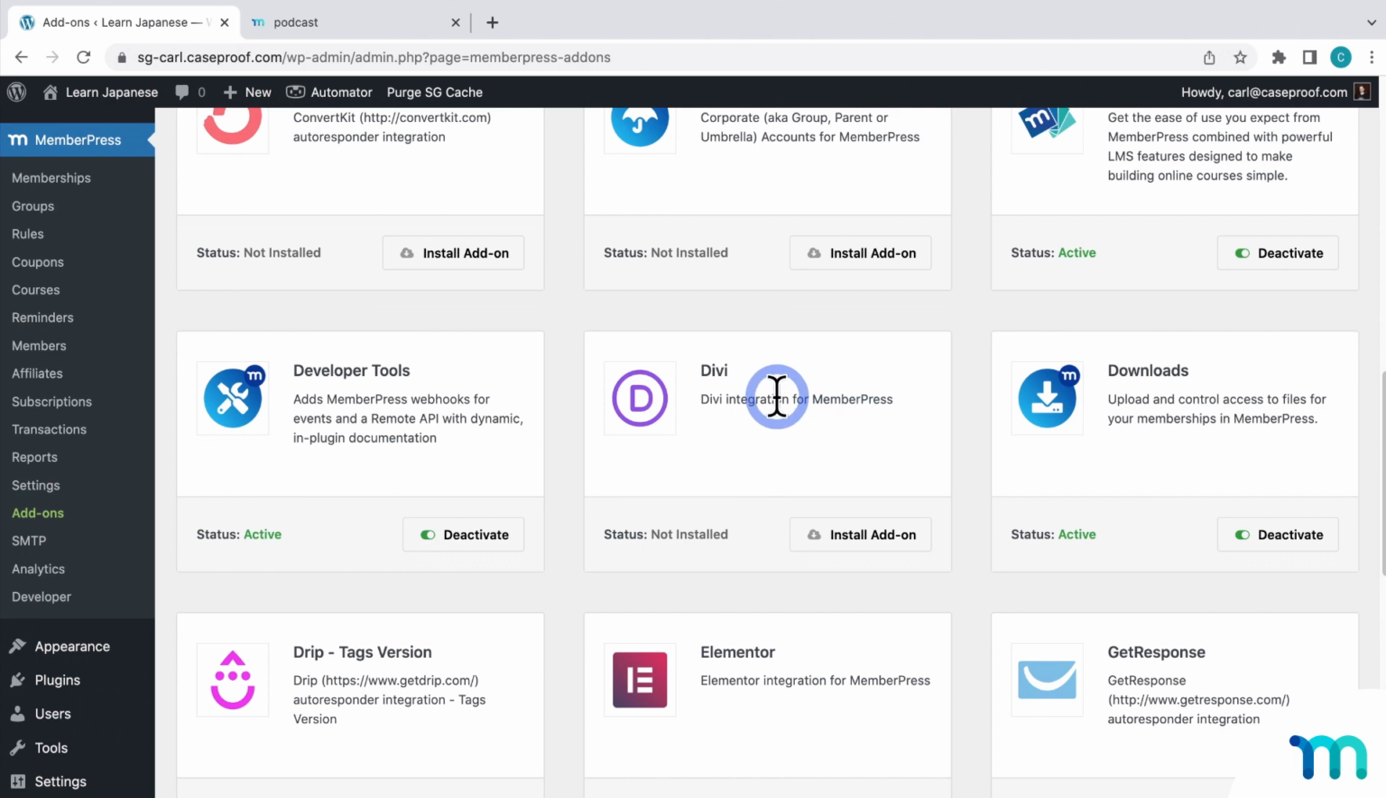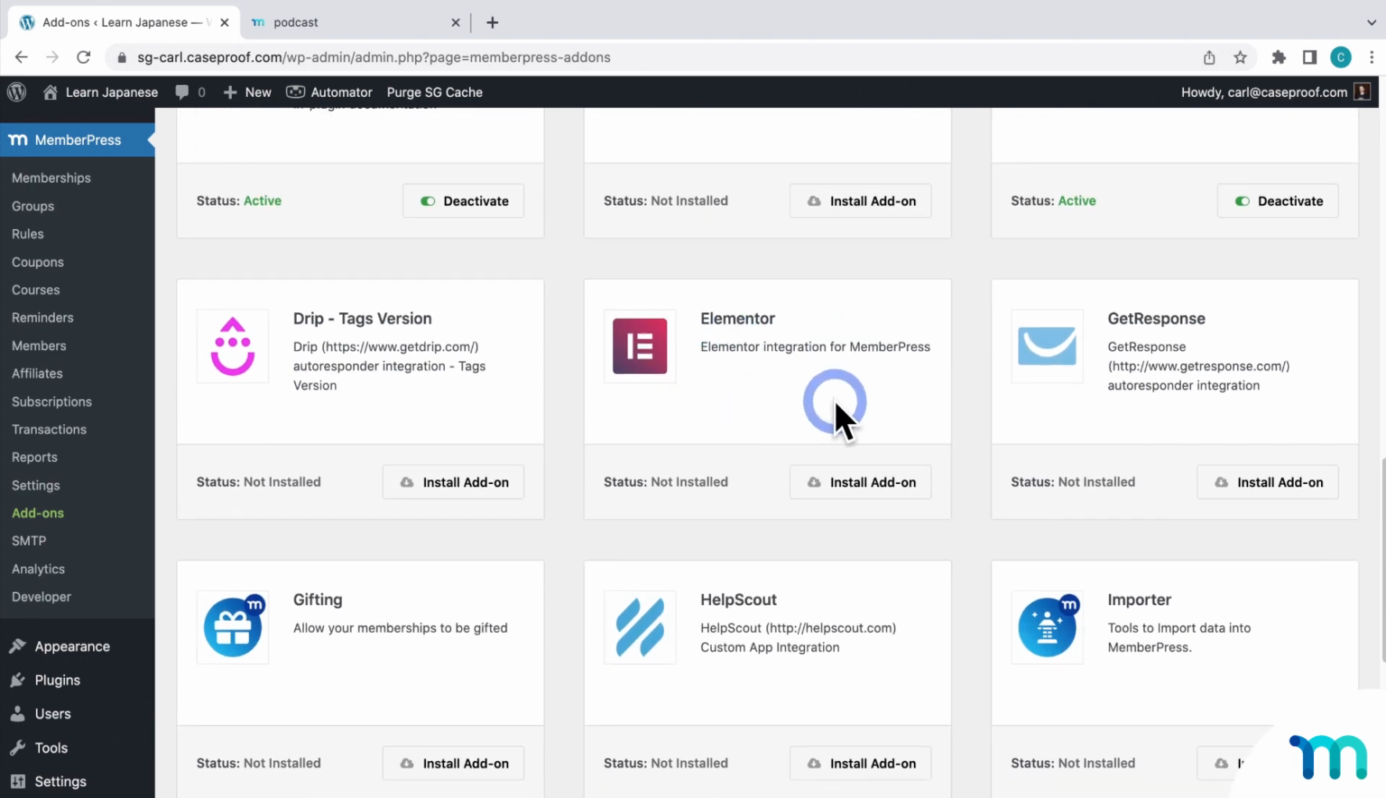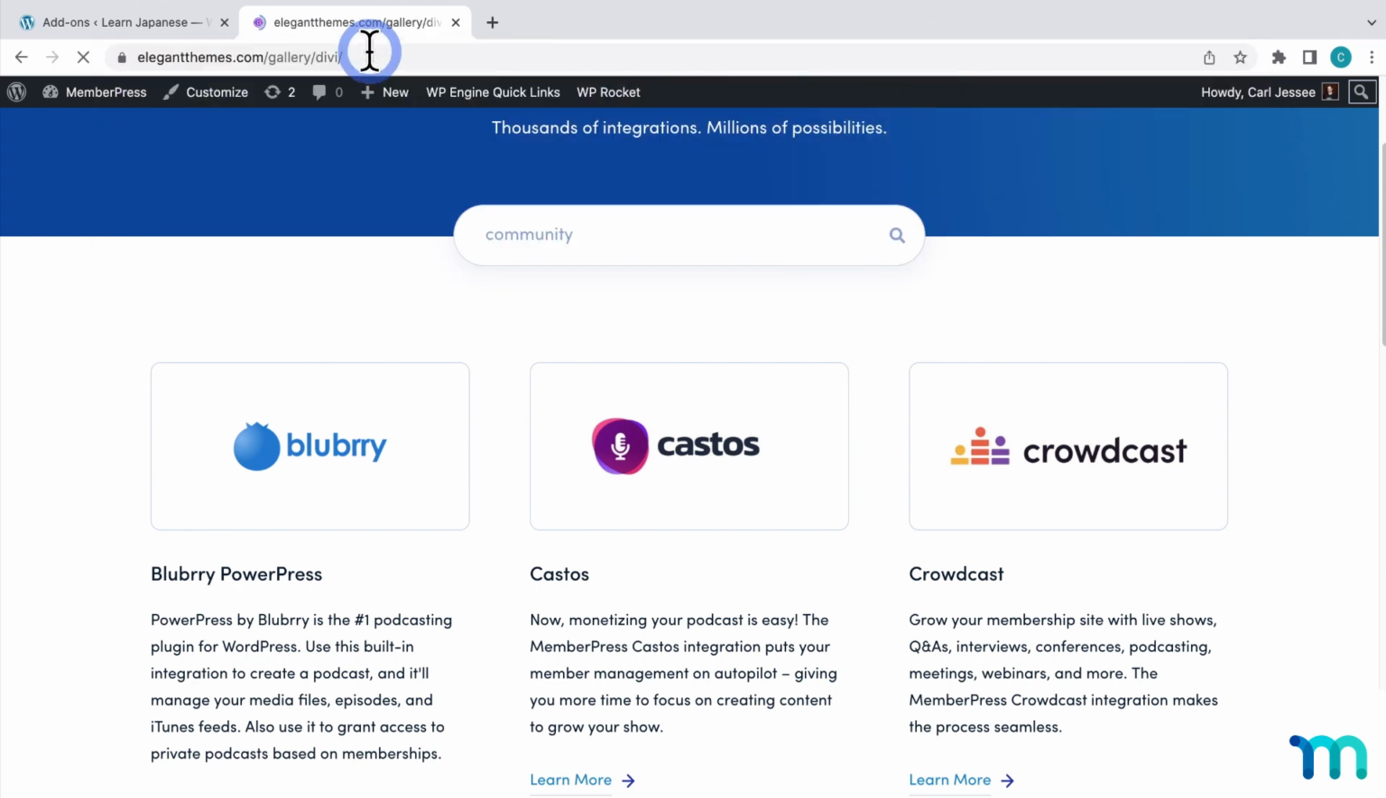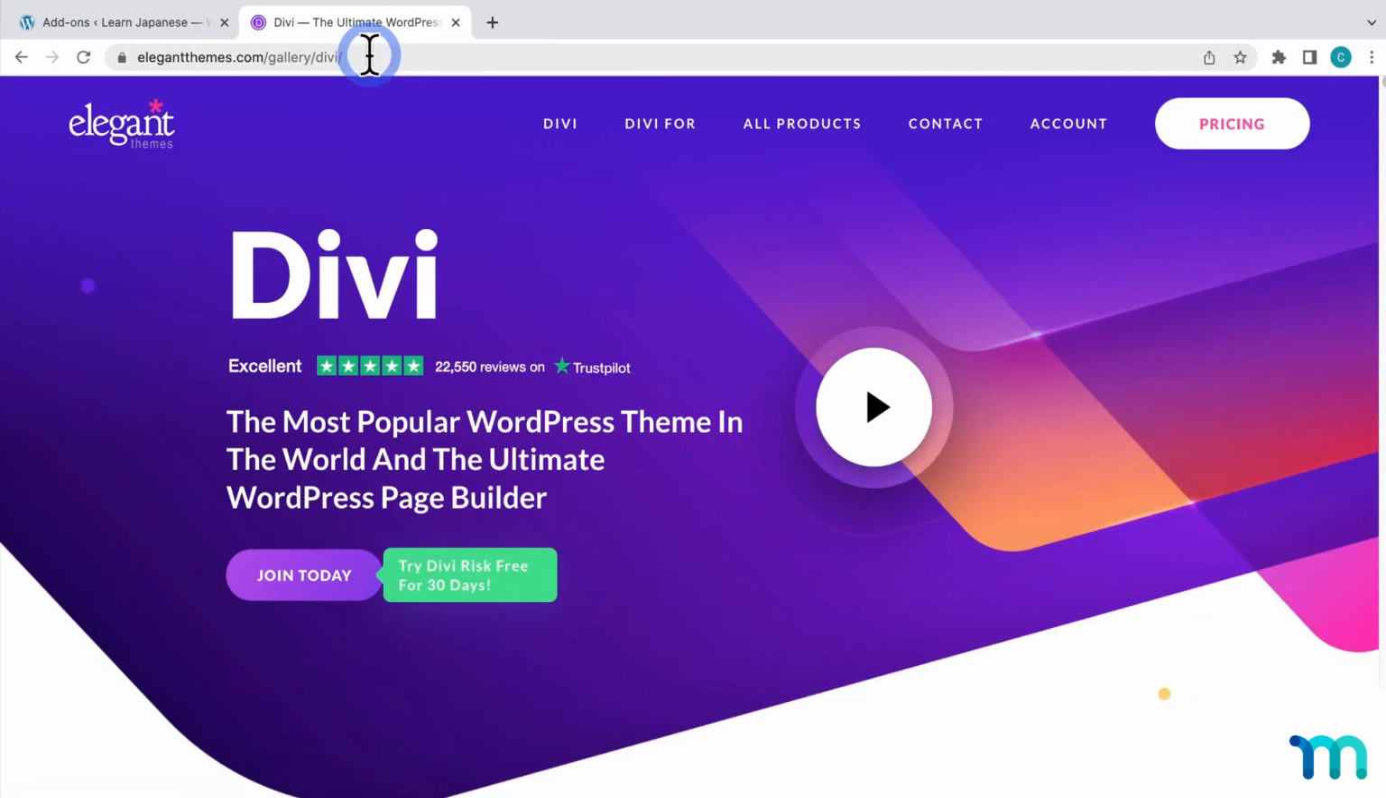So two of our faves are Elementor and DIVI. Both of them have special integrations that let you protect content right on pages. So you could have like an article, for example, and then paywall half of it. And you can install those integrations right here. Now, I'm not going to go through the entire process, but I just want to show you some examples of what you can create with our DIVI page builder integration.